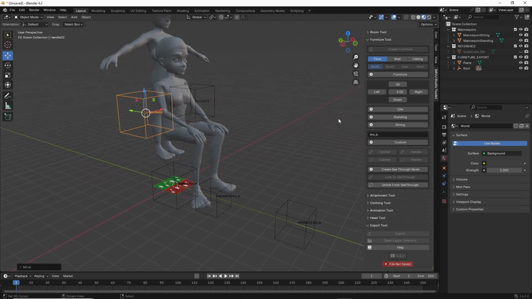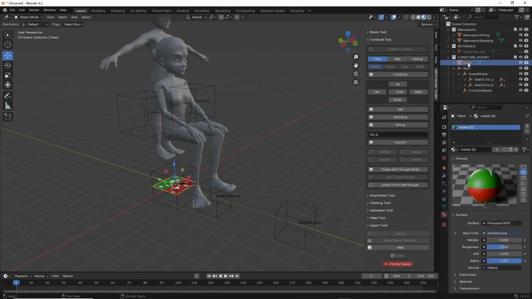That's all we need to do. And let's just double check our setup. So root, avatar nodes, there are our seats. And there is our mesh. So let's just rename this. So double click. We'll call this marker.mesh. This just makes it obvious what's what as we assemble it.